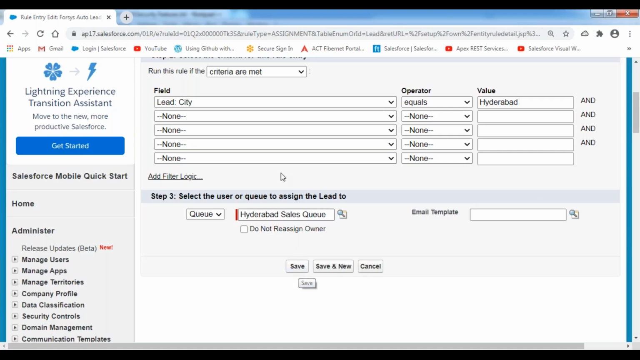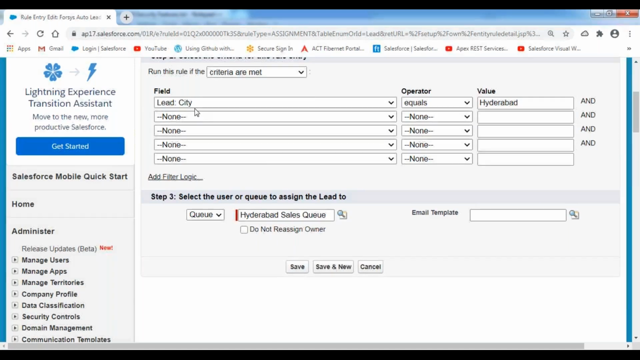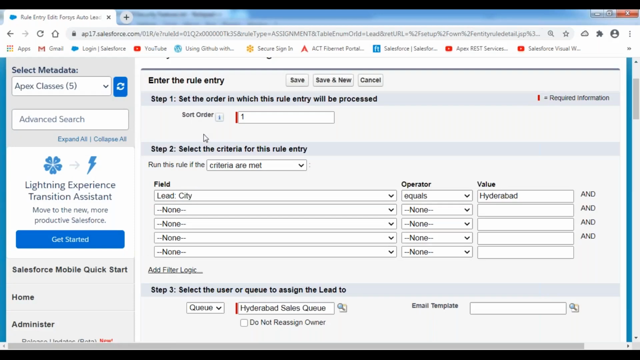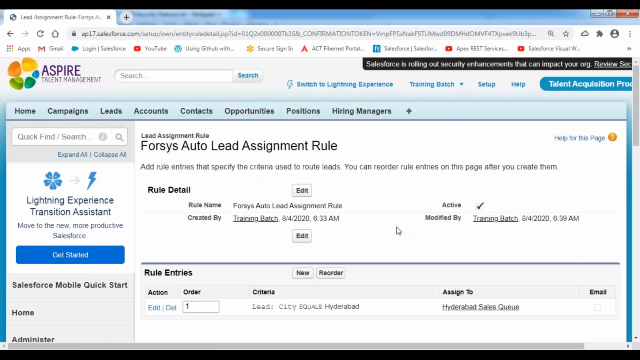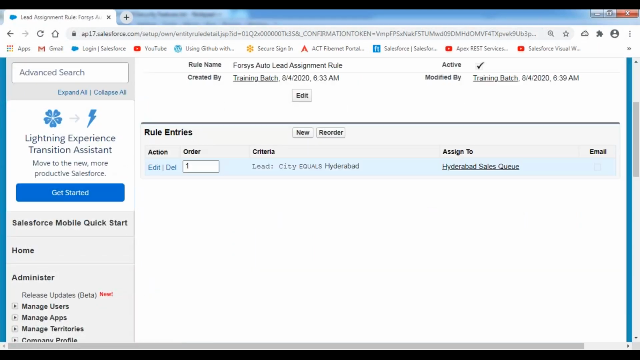Now click on save. So upon creating or updating the lead record, if the lead city value equals Hyderabad, please assign that lead record to that Hyderabad sales queue. Now click on save. This is the first condition, the first rule entry. Now add one more rule entry here. Click on new.